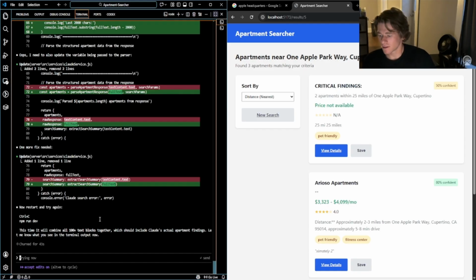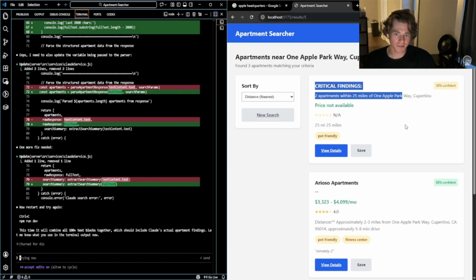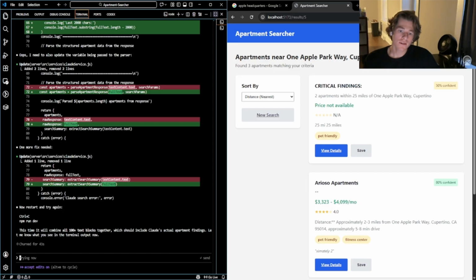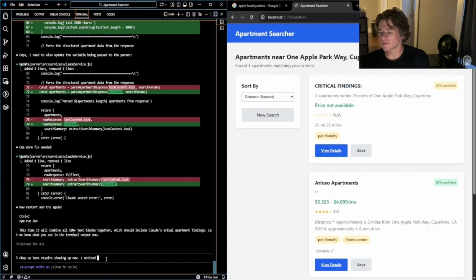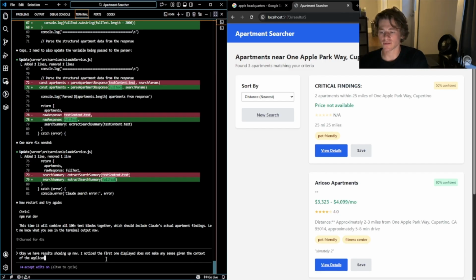All right, so let's go back to Claude. First of all, obviously this isn't right. So I'm going to take a screenshot of this, and I'm going to go back into Claude Code and say, okay, we have results. We have results showing up now. I noticed the first one displayed does not make any sense given the context of the application. Please look at it in the attached image.